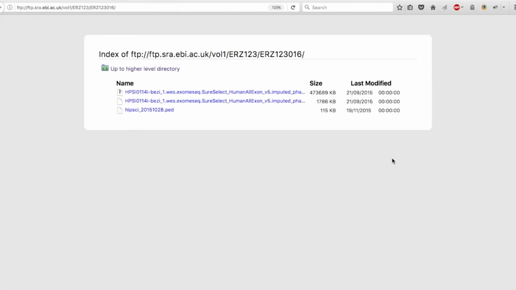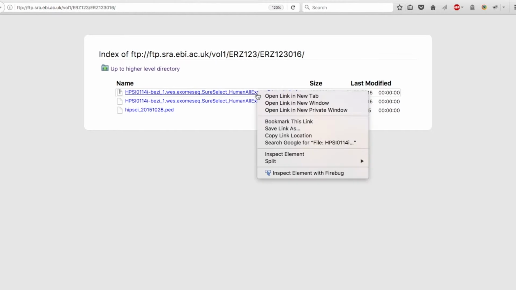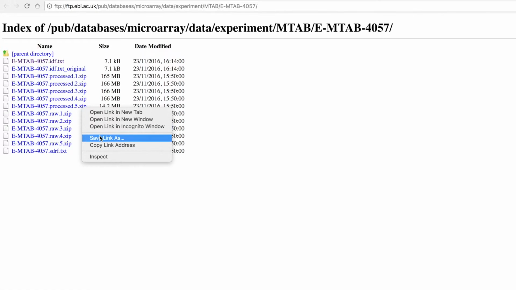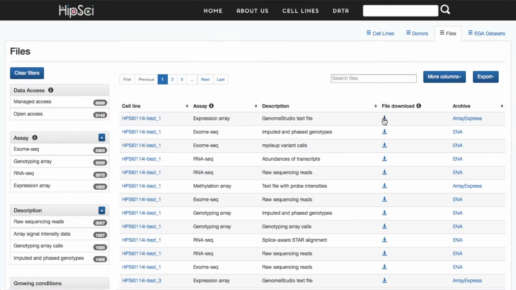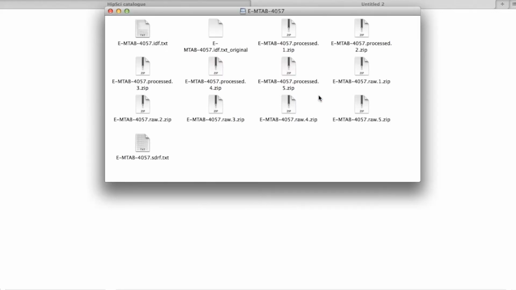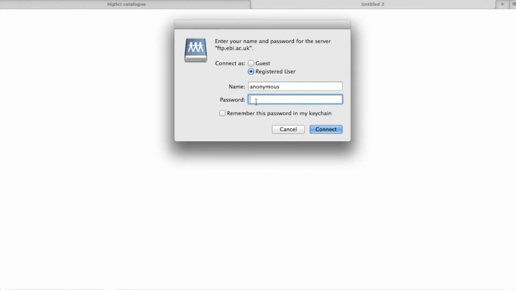Click on the File Download button to open the relevant FTP directory in your browser. In Firefox, right-click on the file you want and select Save Link As from the menu. In Safari, the menu option is called Download Linked File, and in Chrome, the menu option is called Save Link As. The download client you use might ask you for a username and password. If it does, then select to connect as a guest if you see that option. Alternatively, enter anonymous for both the username and the password.